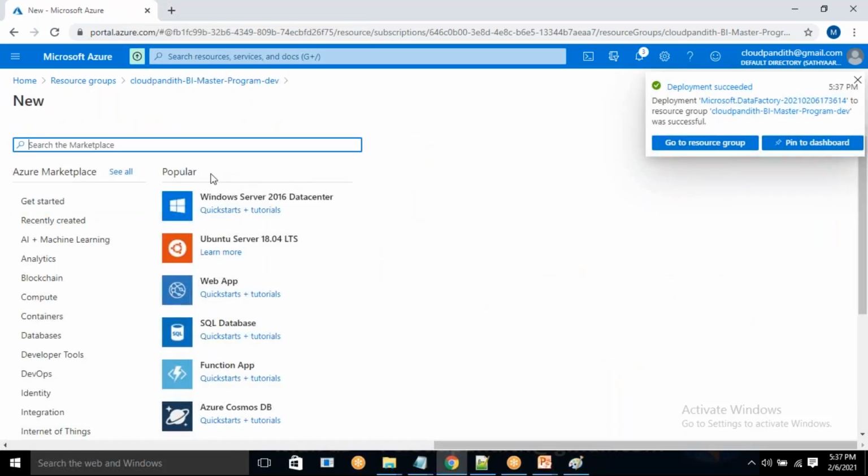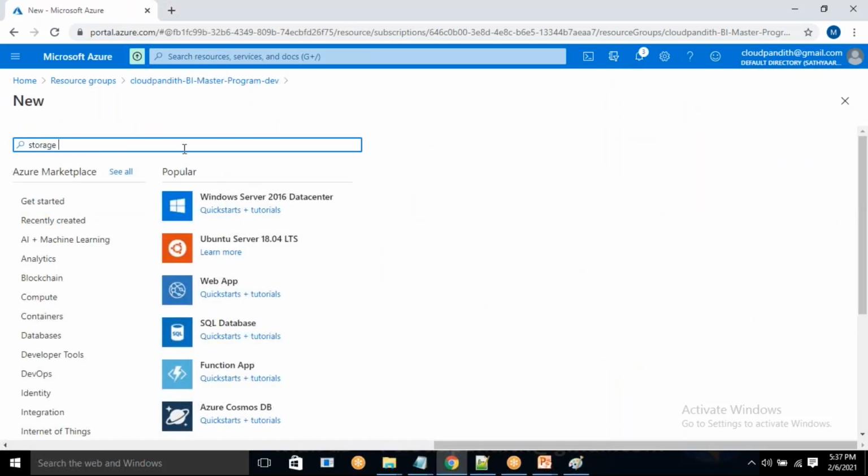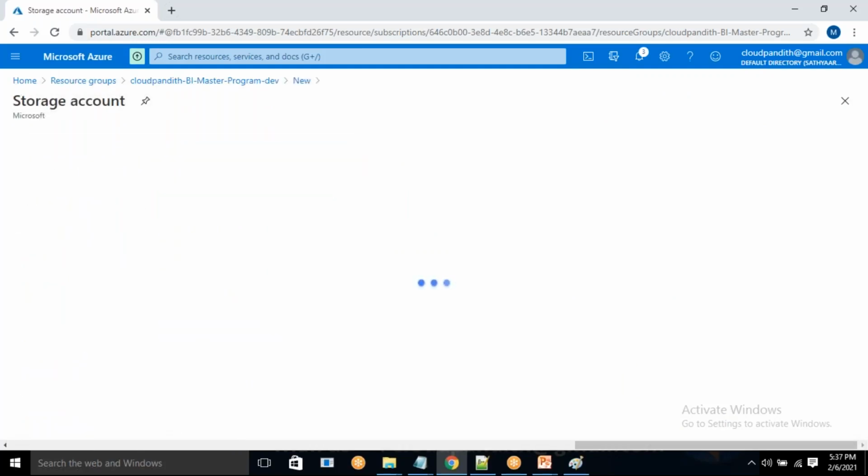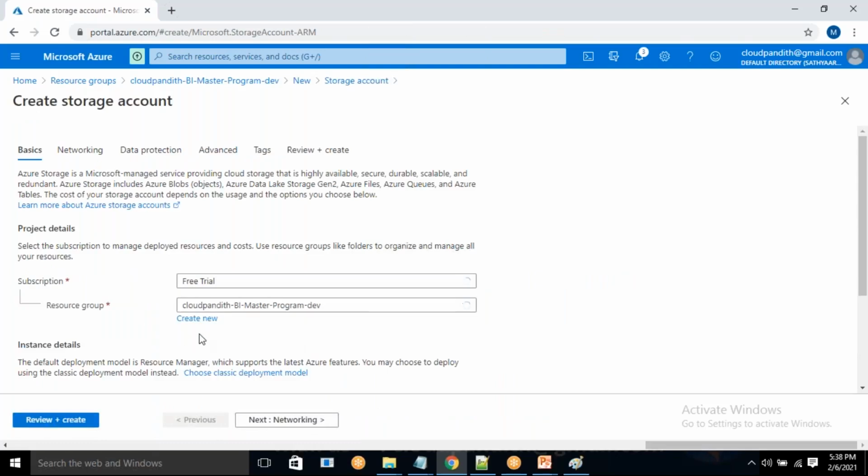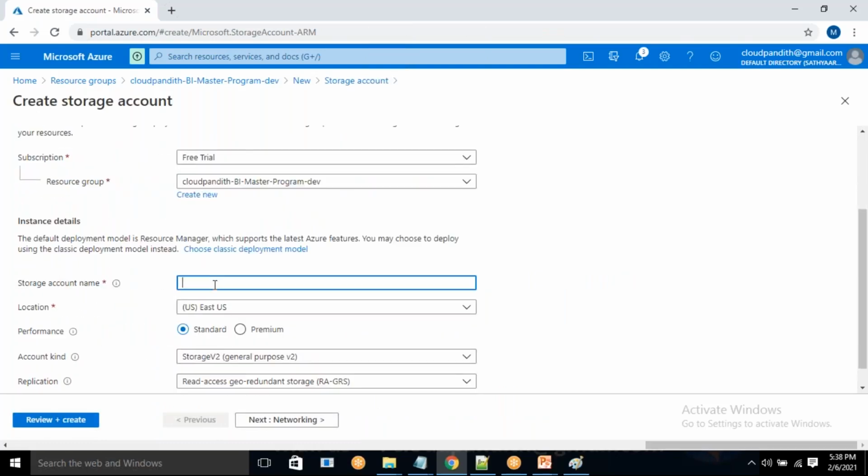Next, I need to create a Data Lake Storage Gen2. Correct, storage. Click on storage accounts, create it. Cloud Pandit dev blob. Oh, sorry, it's not a blob, right? It's a Gen2. ADLS v2 dev.